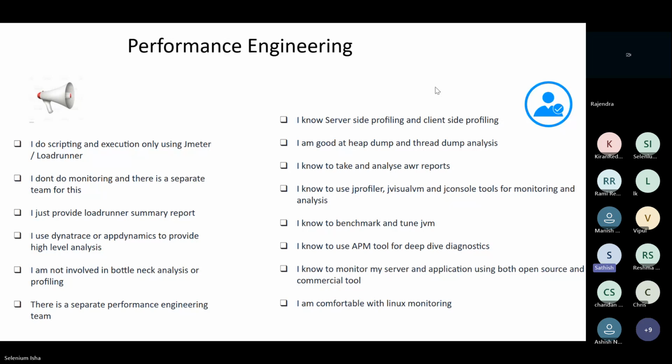You should be good in one of the APM tools for doing bottleneck analysis and deep-dive diagnostics. And then using some of the open-source monitoring tools and commercial tools, you should have hands-on. And you also should be comfortable with the Linux operating system.